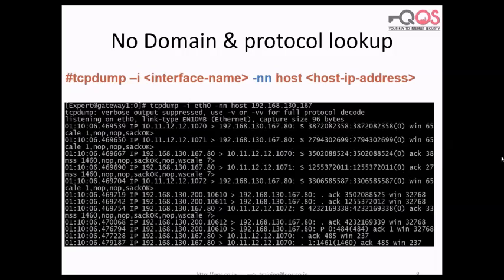Pramod is saying something, sir. N means basically name resolution. So you don't want to resolve it to the name.